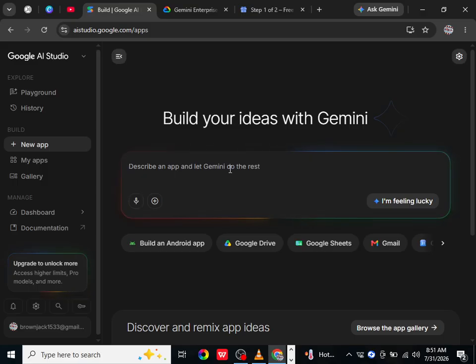Then choose the base Gemini model that supports fine-tuning. Configure your training settings, such as the model name and other available options. Start the fine-tuning process and wait for the training to finish. Depending on the size of your dataset, this may take some time.